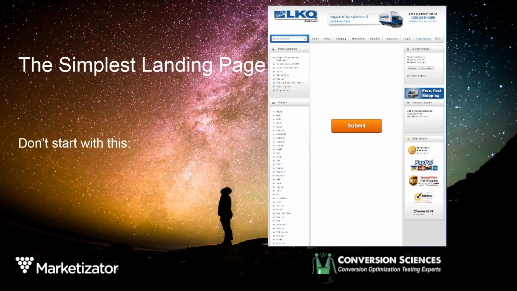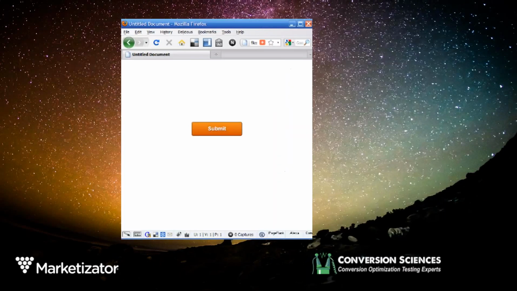We don't want to start with this. We don't want to start with our corporate template on a landing page. We'll talk about the distractions that corporate templates create. We want to start with something much simpler. This is the most basic ideal landing page. We've got a call to action, which in this case is submit. That's the offer. And we've got a way to take action, which is the simplest form, just a button.